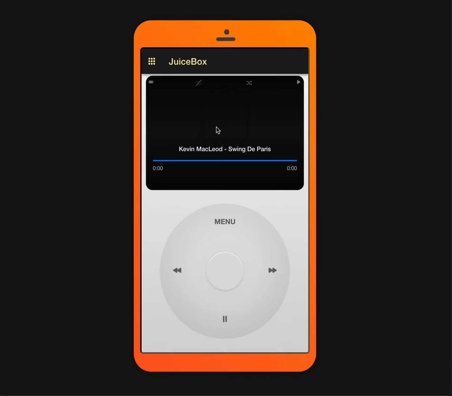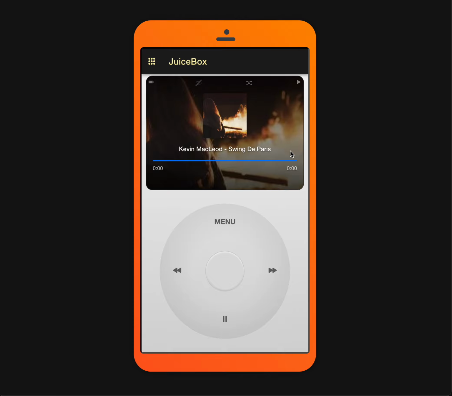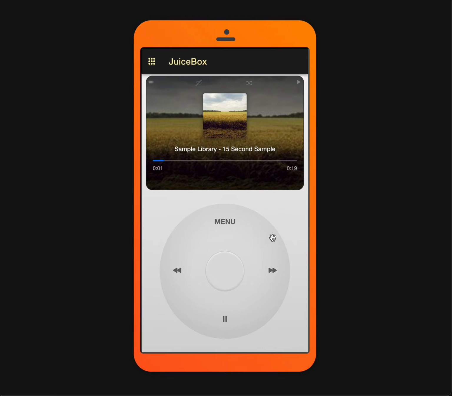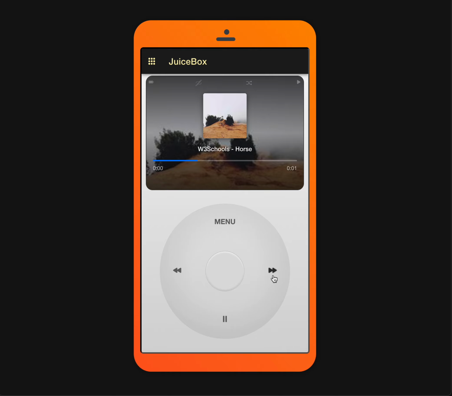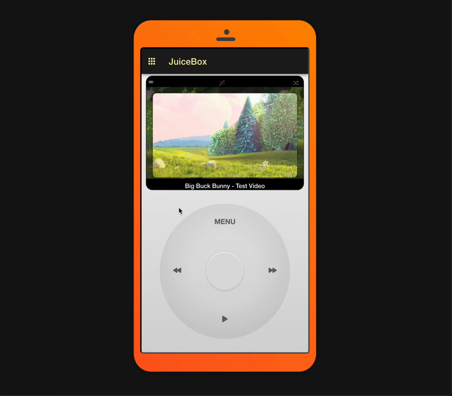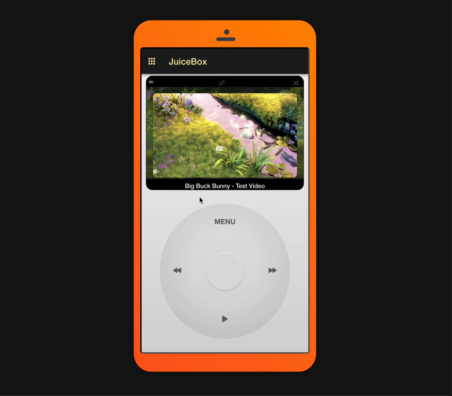I've got some sample music in here for now. You can just pick any old song. I think that one might be broken, actually. Yep, so here's just some examples. And we also added video support as well, so you can play video now. This is Big Buck Bunny.